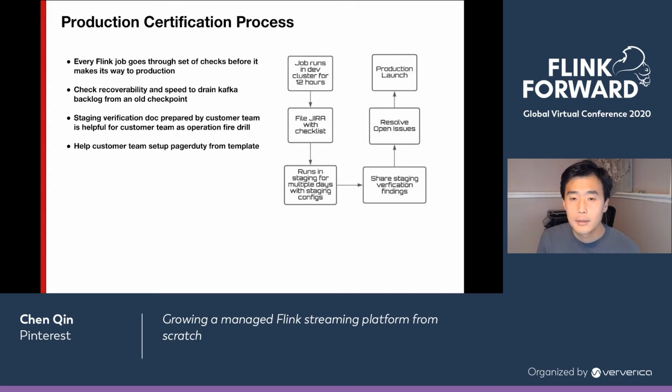If they can pass, then we'll invite them to share a staging verification findings document with us, with some template and examples for them to follow. We work with them to identify those open issues and resolve them before the job can make its way to production. So the gist of this staging verification is to have a recoverable and performant job, which generally leads to at least 3x of headroom compared to production traffic.